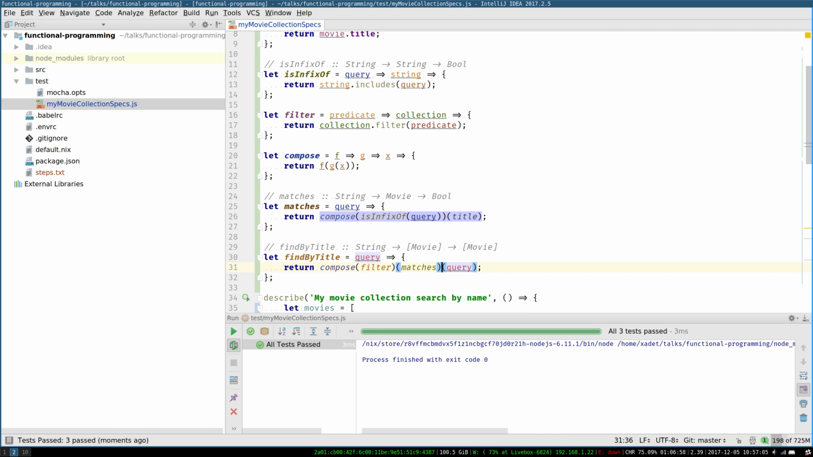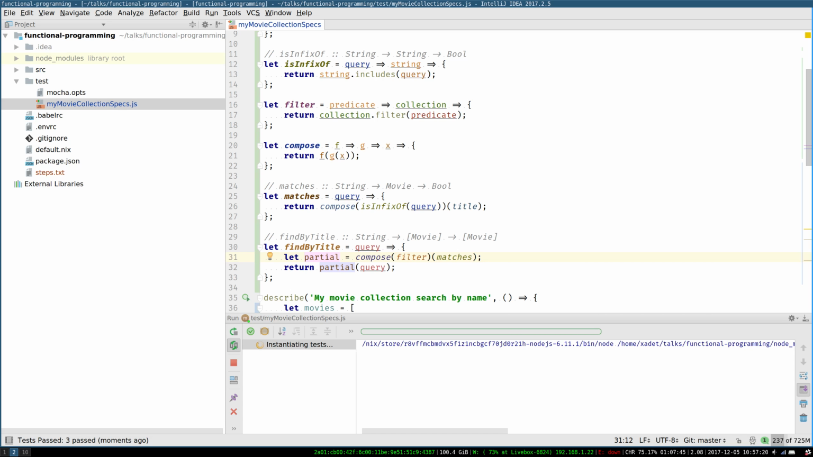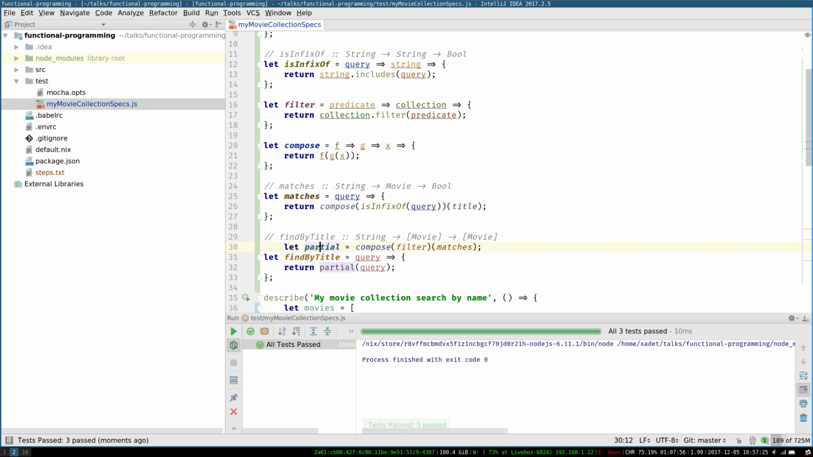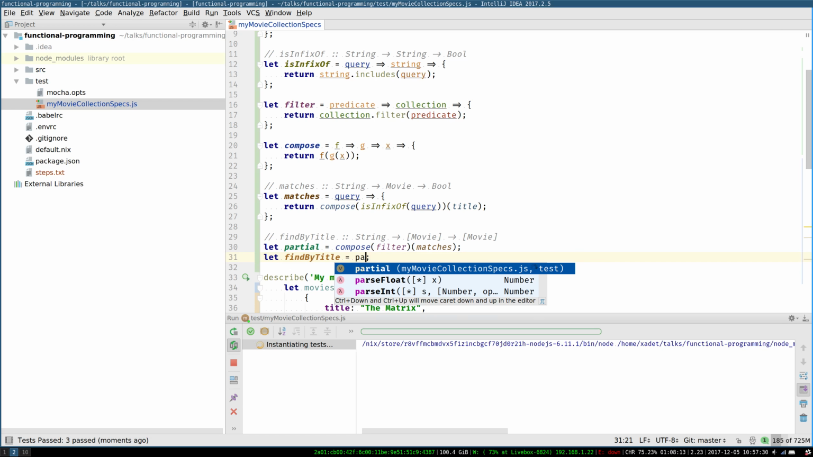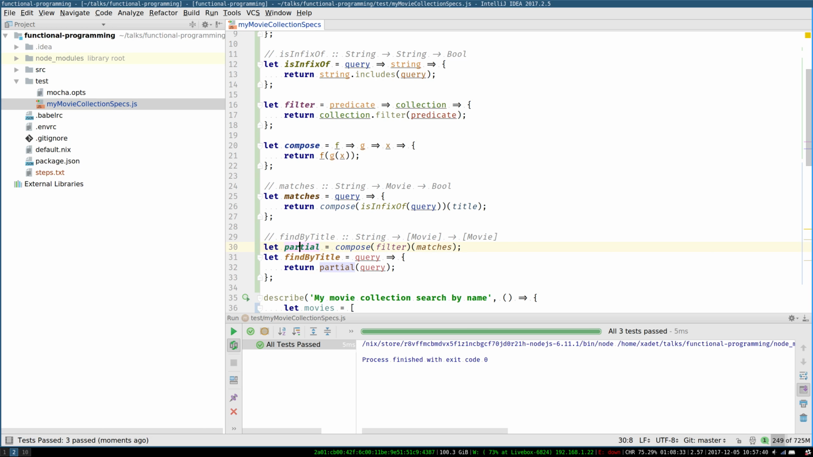Let's do it here too, because I have the same thing. The last parameter of my return statement is the same as the last parameter of my function. So I can extract a partial method. It's not using query, so I can move it one line up. So now this lambda is the same thing as partial, and I can inline it. And it still passes my test. Let's do it again, but faster.